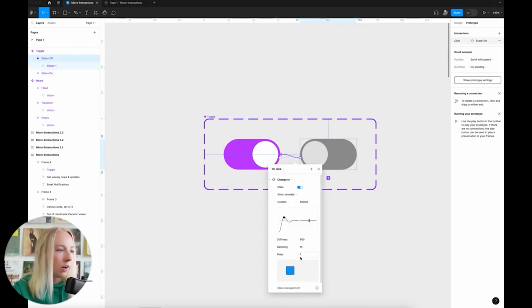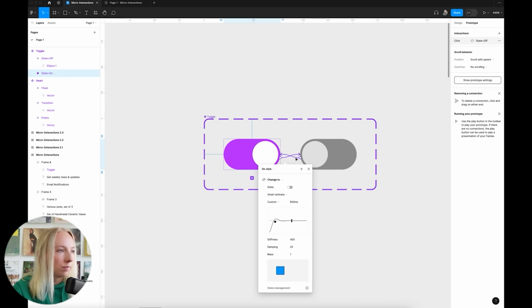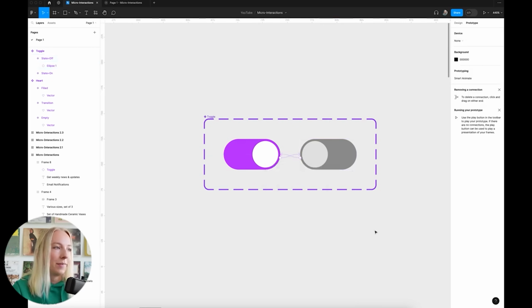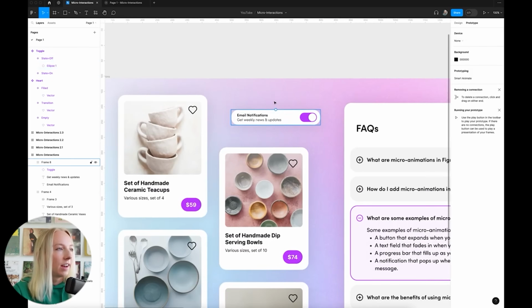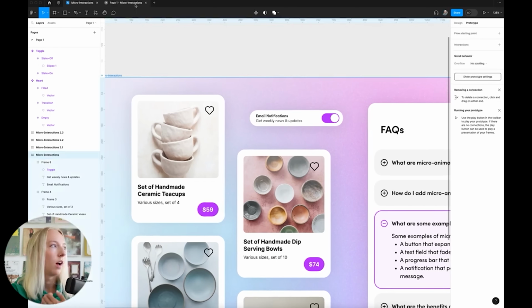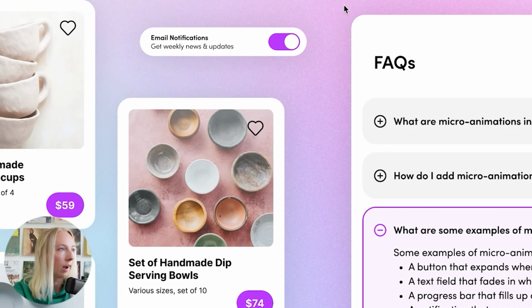600, that's better. Okay, so same thing. We want to do custom spring. Let's do 600. And what did we do here? We did 20, and I can't remember what we did before. 400. Okay, now let's test this out again. So again, we only had to make that change on the component level in order for us to see it on our instances.